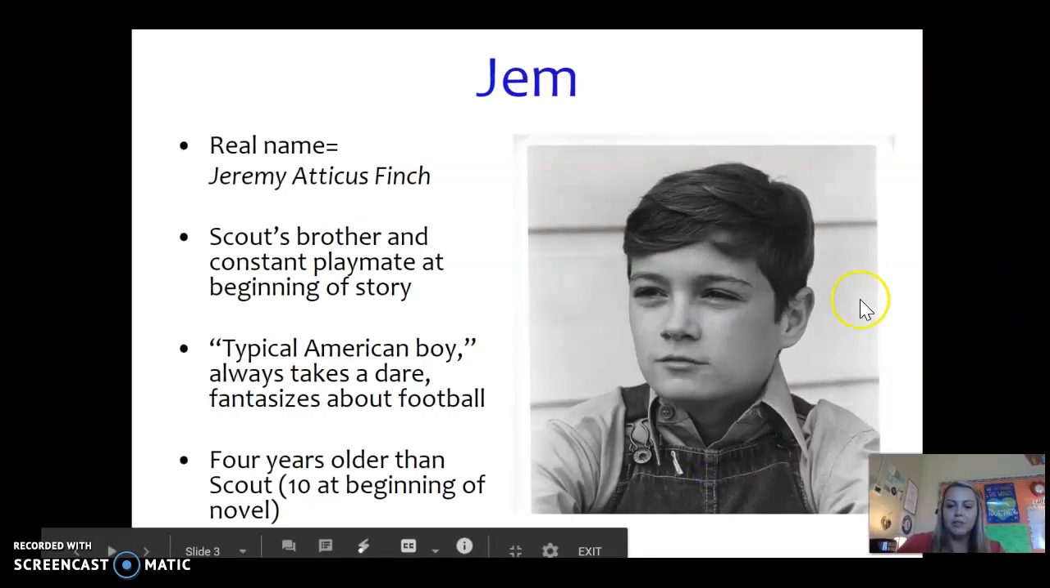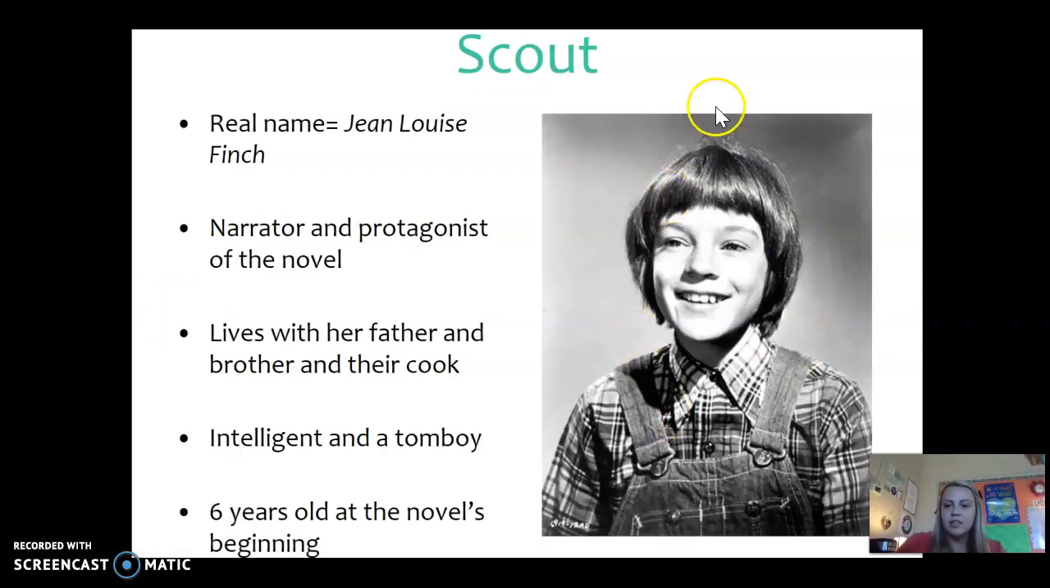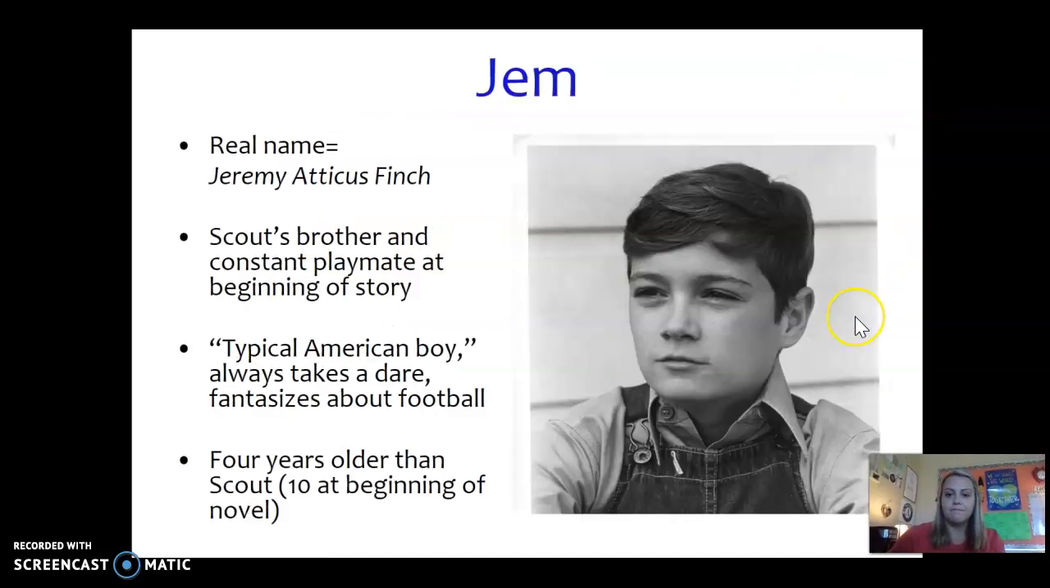Next up, we have Jem. Oh, one more thing. These pictures are the characters from the movie. If you're in class, I will try to make time to show the movie. If you're at home, I do recommend watching it. It's really, really good. That's where these pictures are from. So this is Scout in the movie.